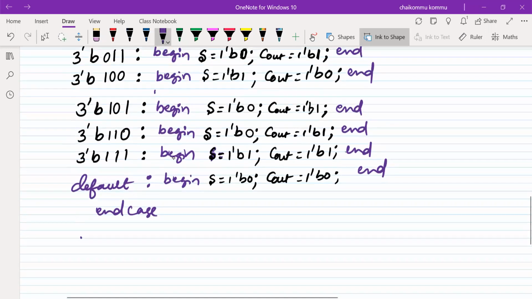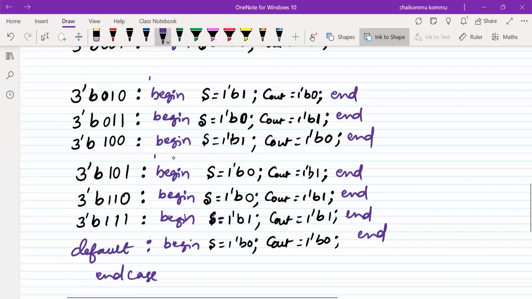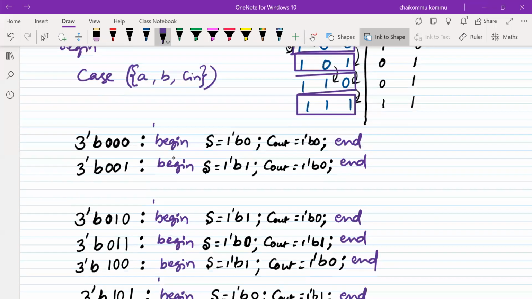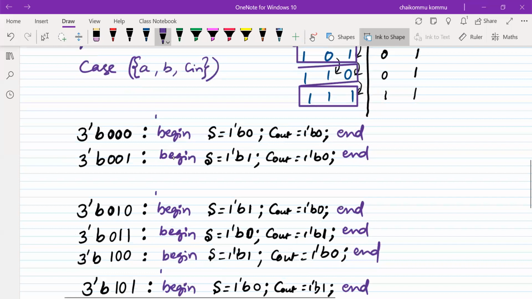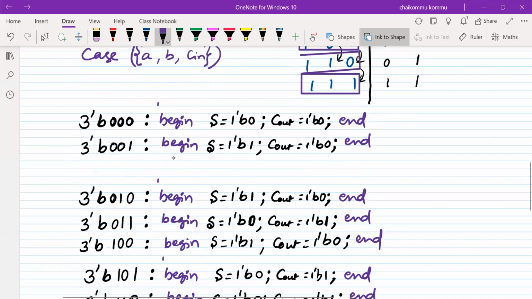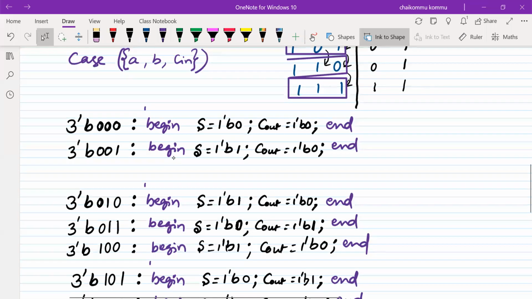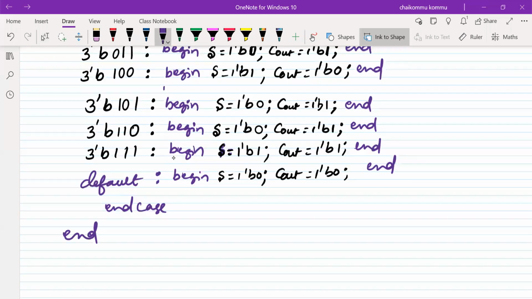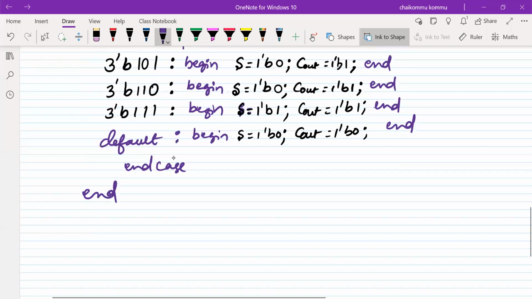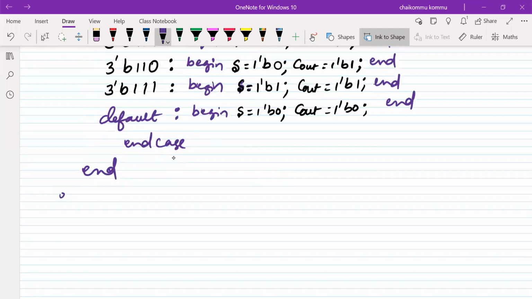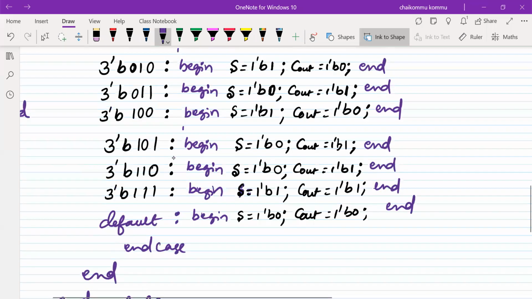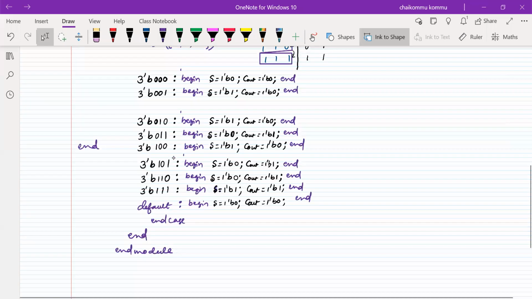So this end case is meant for the case we have written. That case we are ending at this point. And we started using begin, so for the begin, I need to write end here. Finally, I need to end the module, endmodule. I hope everyone understood this point. For your sake, I'm reducing the size. So this is how we need to write.